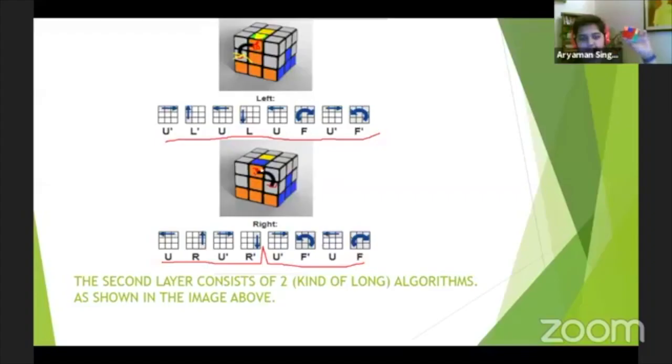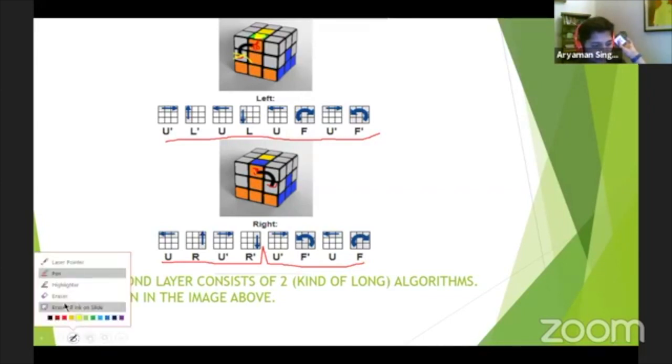So I'm going to start sharing my screen again. See, now these are the algorithms. I'll erase my annotations if you want.